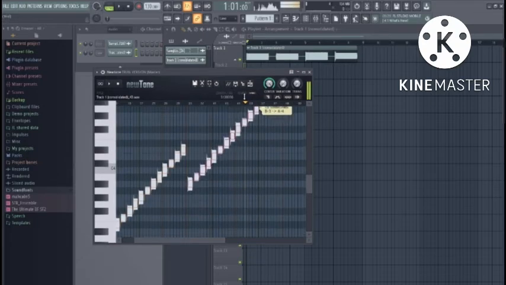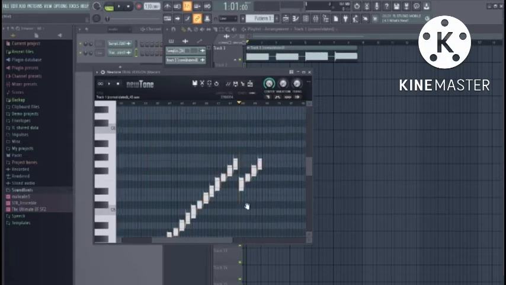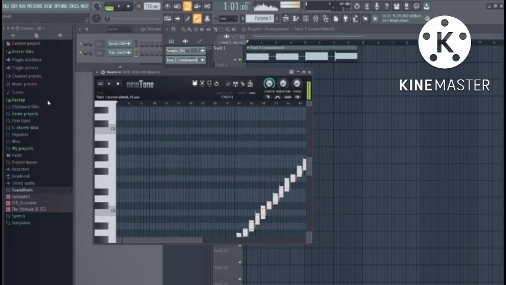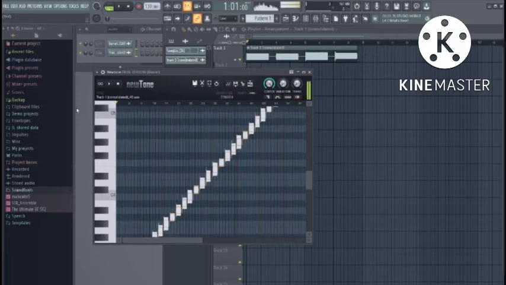Then after you get 32, you just copy these last 4. And then you get a nice 36. Usually 36 is the number that you should go for. Now we have 36 going from low to high. This is literally the chromatic.